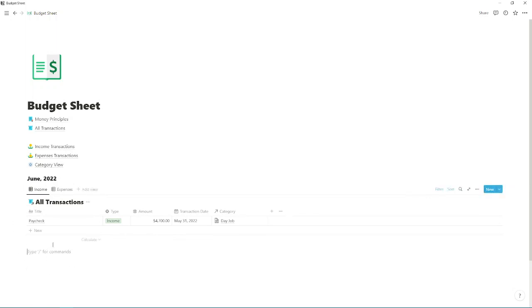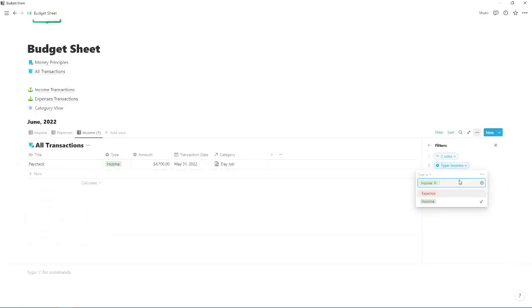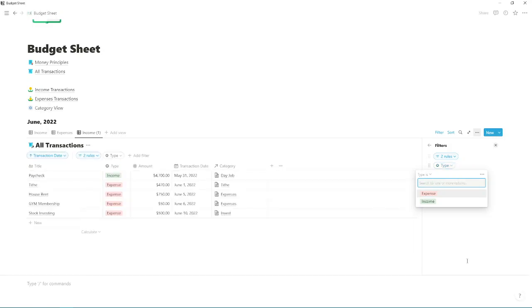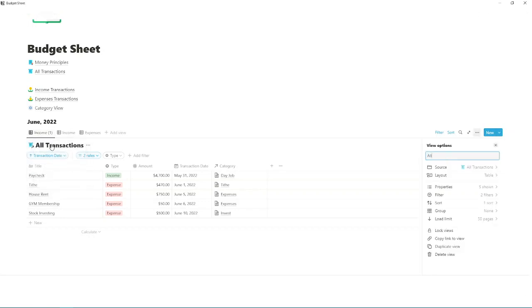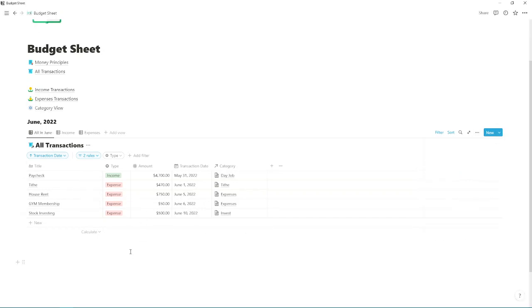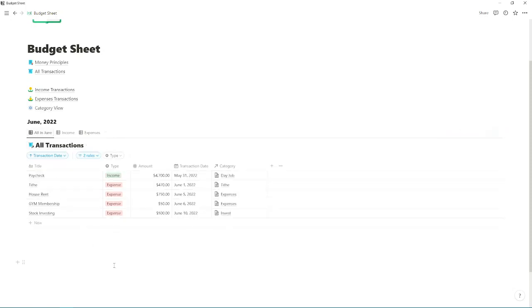So whenever you have anything you have to do, I can actually duplicate it and filter type, remove this and bring it here. Click rename. All in June. Yeah, these are all the transactions in June. If you want to see only income, you can go here. If you want to see only expenses, you can go here. That is a great way for you to start your basic budget sheet, right?